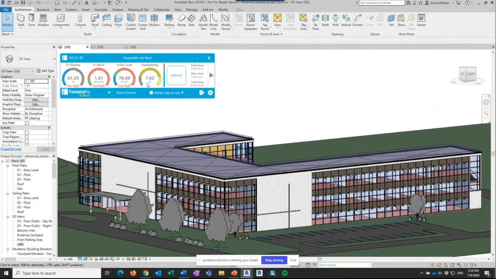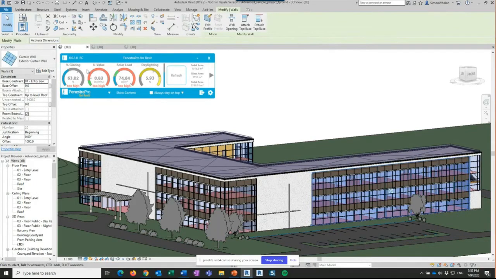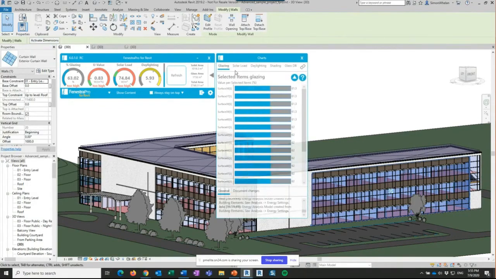As I change the geometry, you'll see these values change very quickly. This is for the whole building on average. But as I select different facades or different stories, my dashboard will update accordingly and the values will change, as too will my charts. Our charts pull out from the side, giving us wall to window ratio.